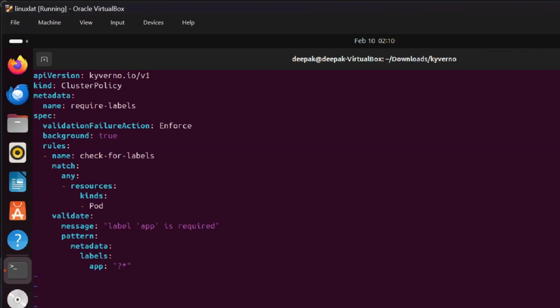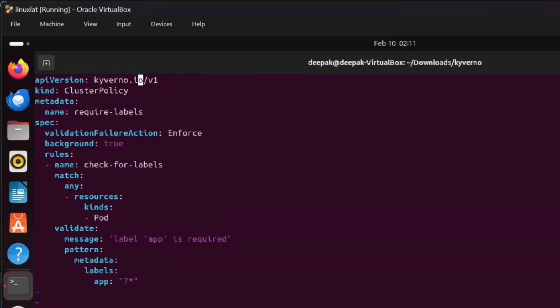So here I have typed the policy itself. Now let me explain line by line what this means. The first line says Kyverno policy version 1. Think of it like telling your computer what kind of document this is. Then kind: ClusterPolicy. Kind means what type of thing this is. ClusterPolicy means a rule that applies to the whole cluster. A cluster is your Kubernetes system.